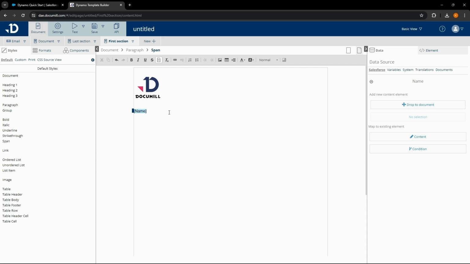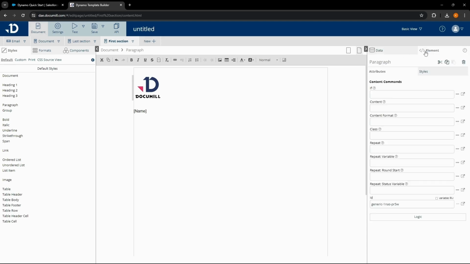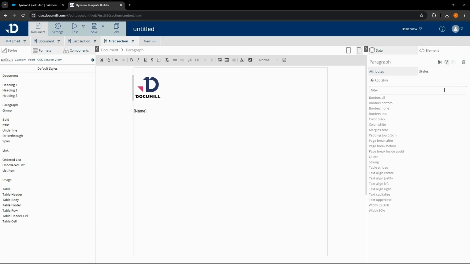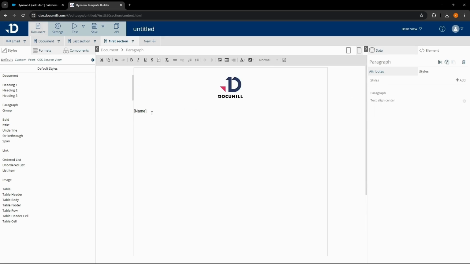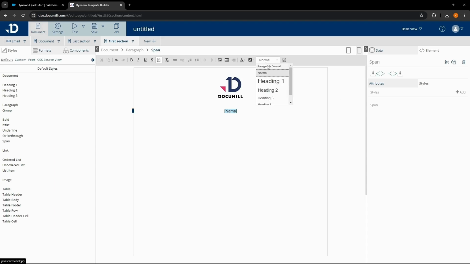To finalize the cover page, let's align the text and the image to the center. Click on Paragraph to choose the element, then head to the element styles and apply the style called Text Align Center. Let's also apply a heading style. Once your first section is ready, head to Document Settings to include it in the template output.